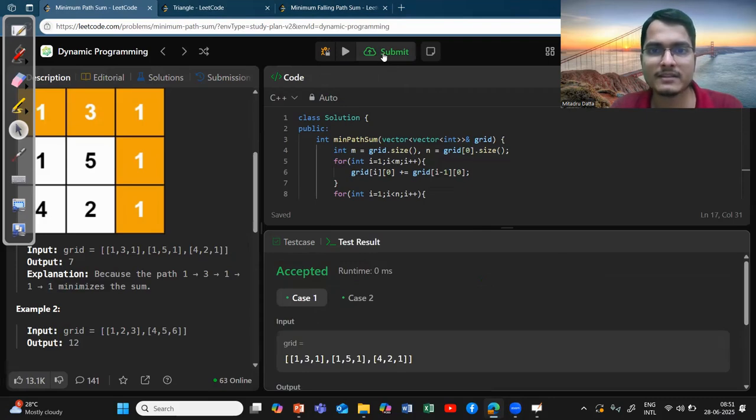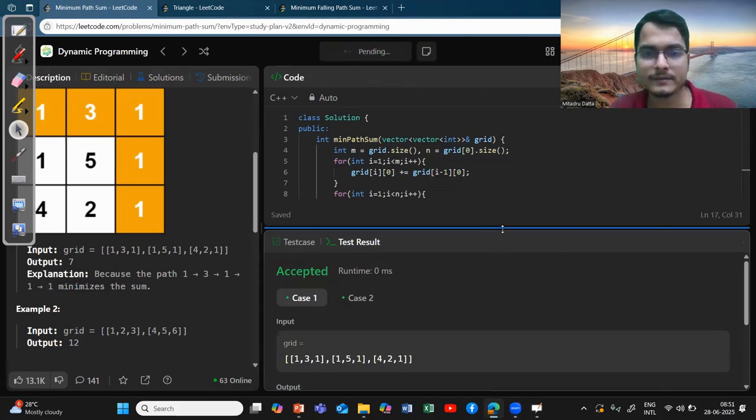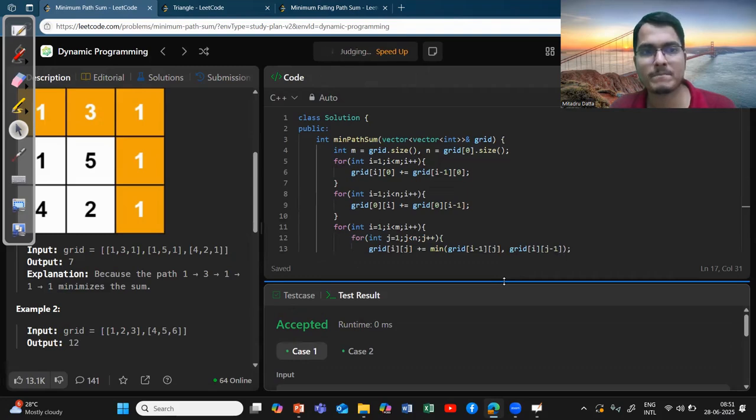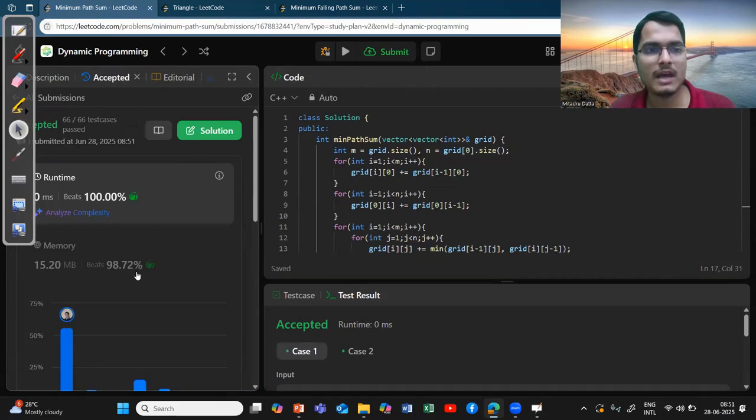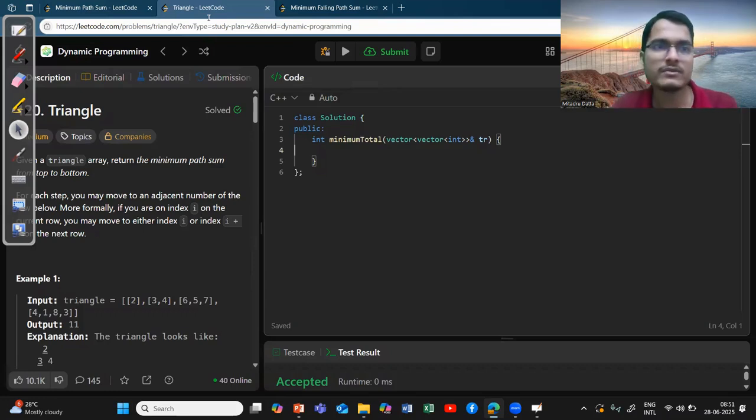So you see, we have the accepted thing. If you try to submit it, yeah, we have the accepted thing. Since I did not create another DP array, it gave me a very good memory runtime also. Okay, so now we'll see this question, which is very similar to this question.